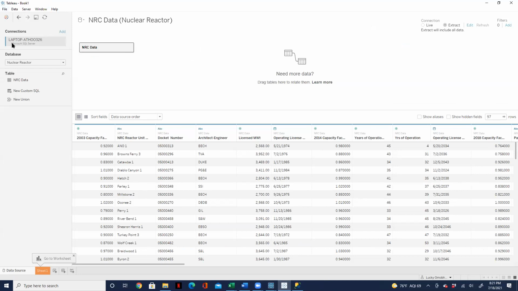And how to connect is just what we just did. Choose your data source, choose the type of warehouse your company is using, enter your credentials, look for the table and pull it in. It's as simple as that.